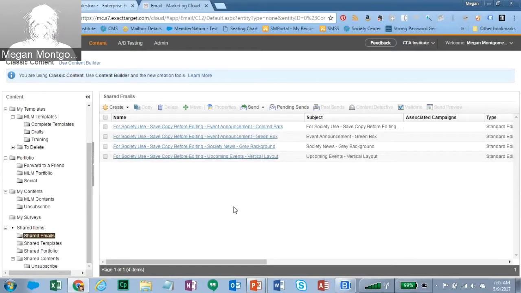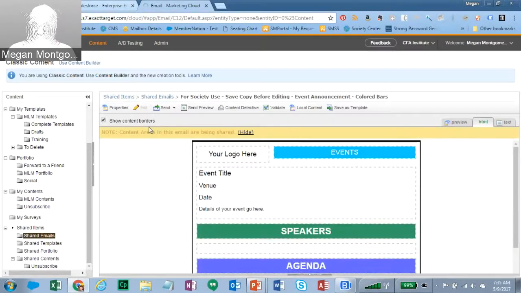And the thing that's important to note here is that these 4 items are shared across all societies. So you would never want to directly edit any of these items themselves. You would want to create a copy, save that copy to your own folder within Marketing Cloud, and then edit it from there. So, for example, you can click on any of these to see what they look like and decide which one you want to work with.